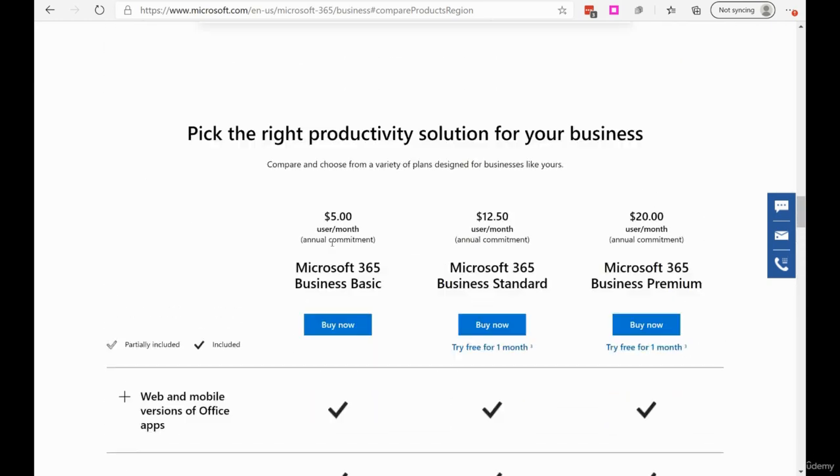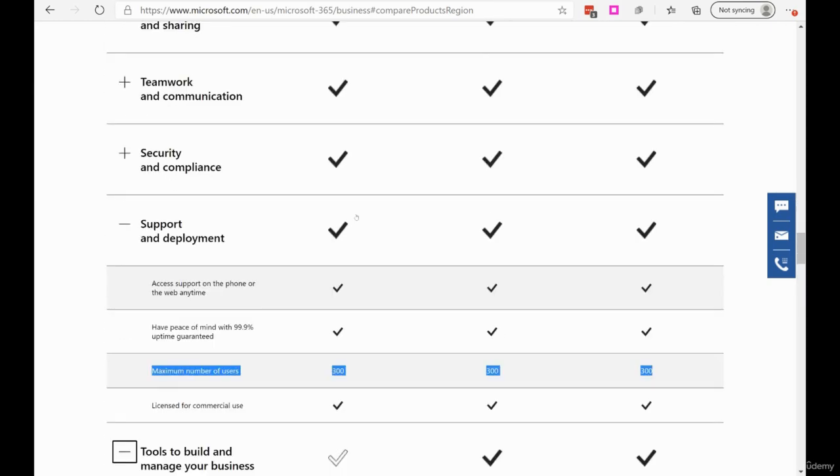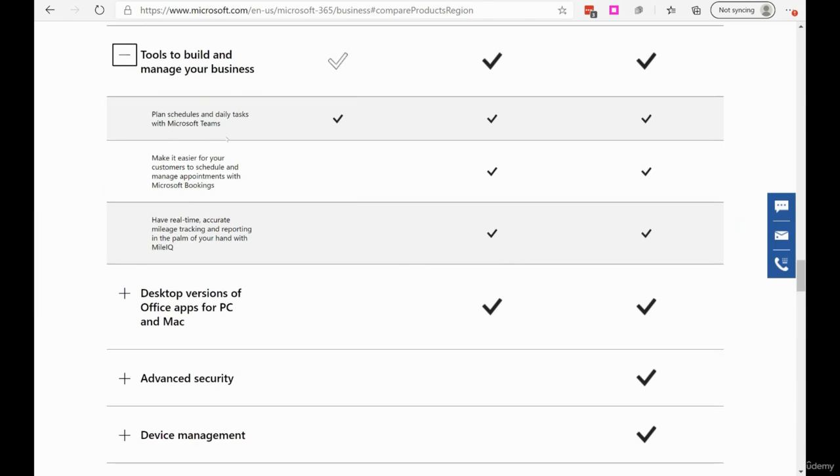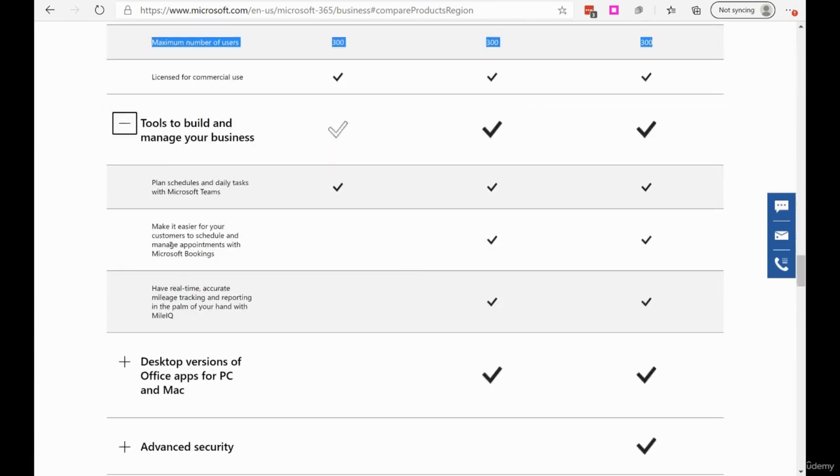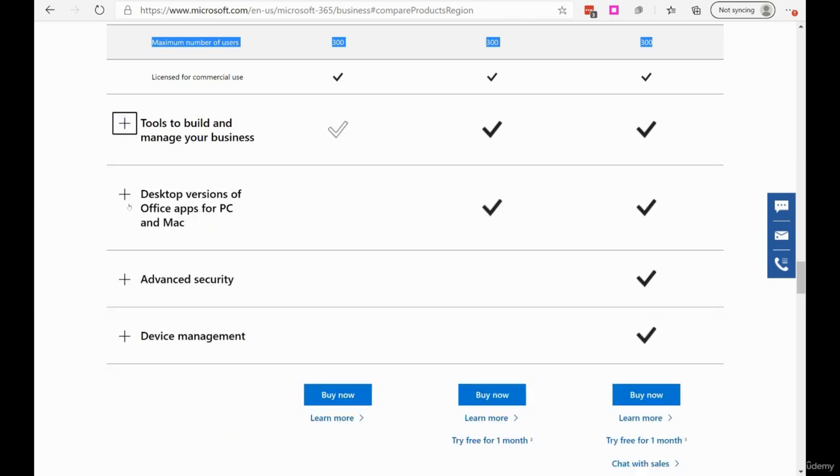So if you scroll back up here and we look, we have the basic plan. You'll notice Basic does give you the plan, schedule, and daily tasks with Microsoft Teams, but you don't get these other two things. So you have to have at least the Standard in order to get these other two. So it says make it easier for your customers to schedule and manage appointments with Microsoft Bookings, have real-time accurate mileage tracking reporting in the palm of your hand with MileIQ. So those are all the things you're getting out of that.